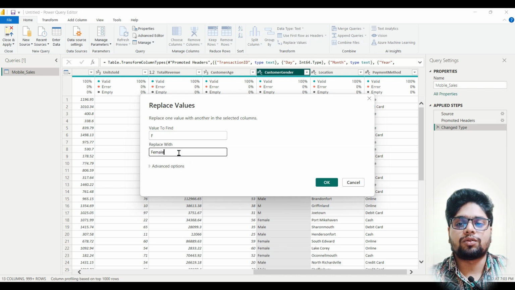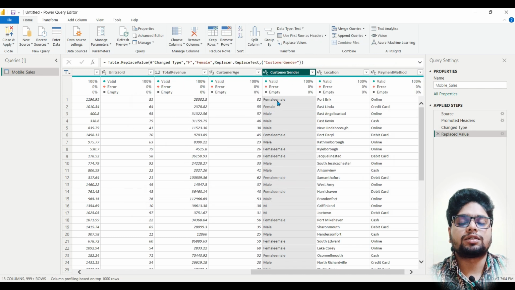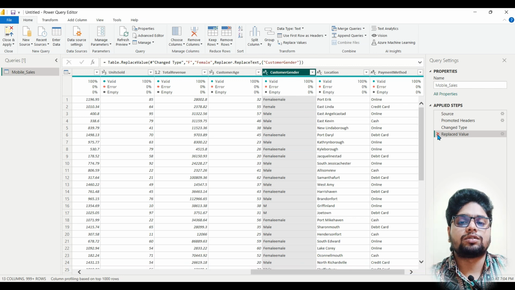If I click here OK, then some errors will come. You can observe that "female email" is coming because it has an F, and in "female" also there is an F. So we will not do it like this. We will press Control Z, but you can't use Control Z to undo here. So you will go here and click this cross to undo the process.